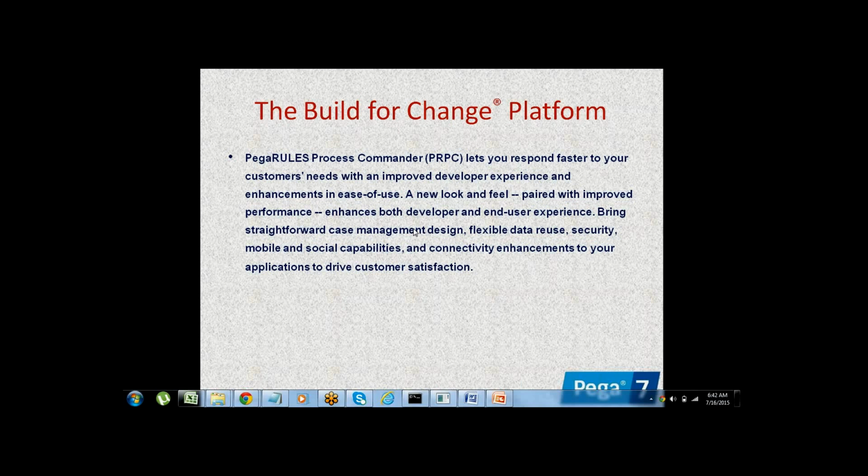Okay, so it is a Build for Change platform where you can develop complex or advanced applications in an easy way. There is nothing like a coding part or anything. Within the tool only you can build the applications.